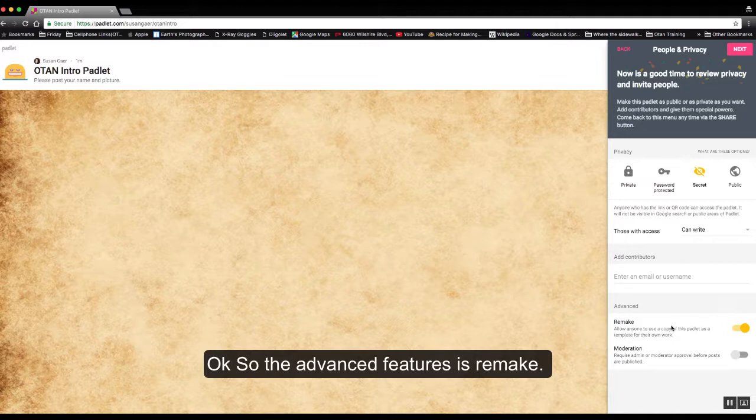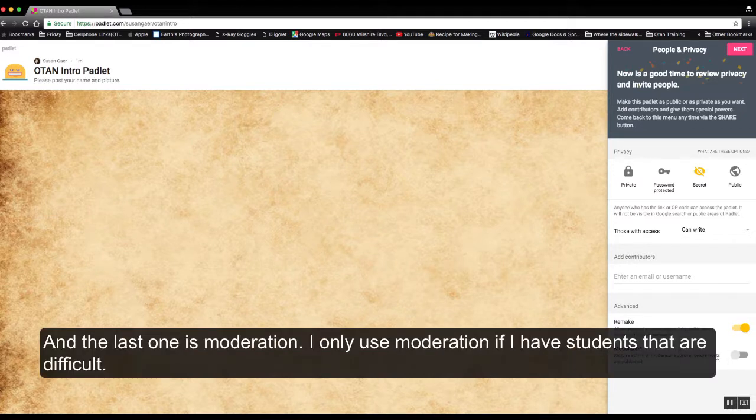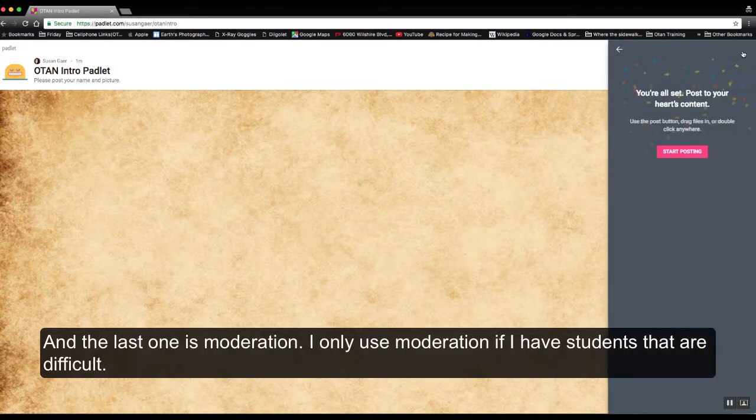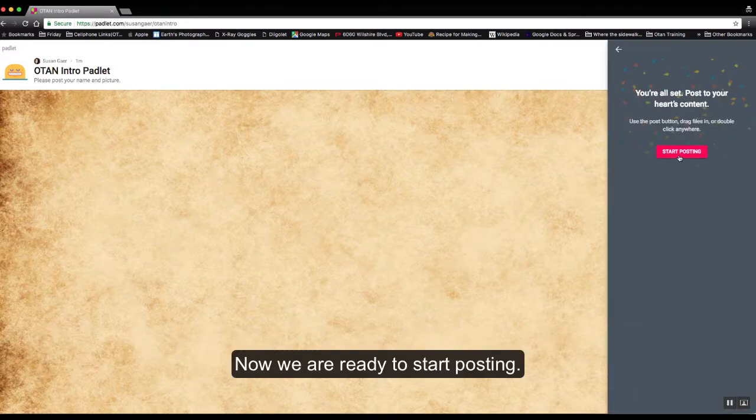Okay, and the advanced features is remake. This will allow somebody else to copy your Padlet. And the last one is moderation. I only use moderation if I have students that are difficult. Now we're ready to start posting.